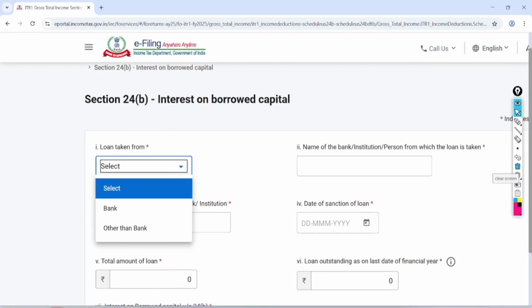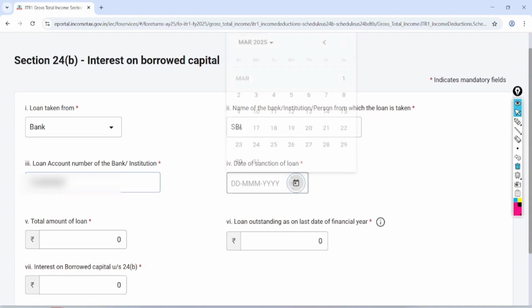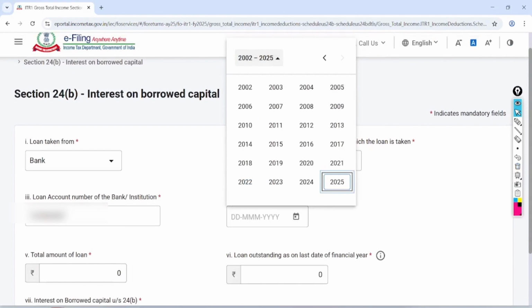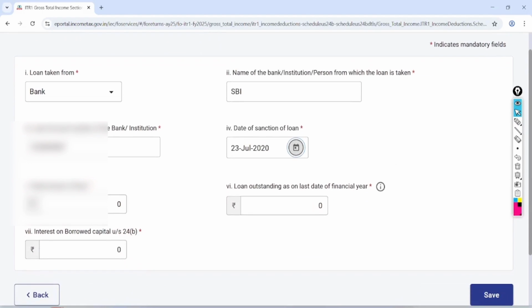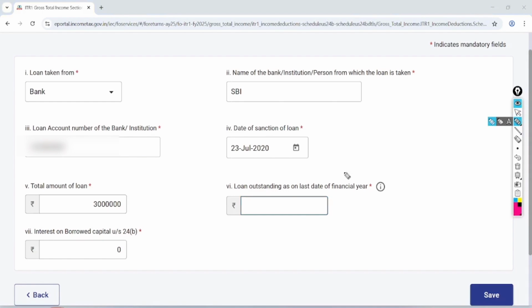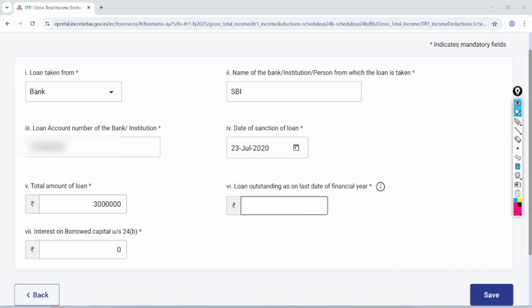So you have taken the loan from a bank or other than a bank. Now just mention the name of that bank and the loan account number here. We have mentioned the loan account number and the date when your loan was sanctioned. Suppose in our case, on 23 July 2020 this loan was sanctioned, and the total amount of loan we have taken is 30 lakh rupees. And the balance on the last date of the financial year, that is 31st March 25, how much loan you have outstanding, we need to mention here.